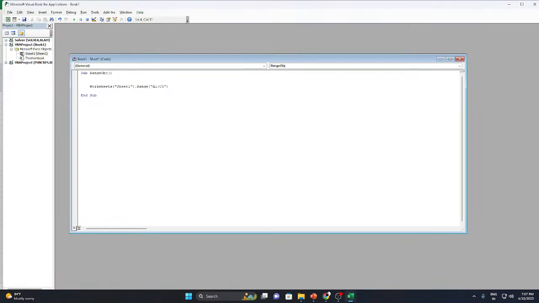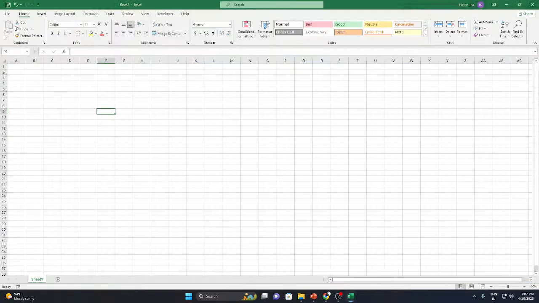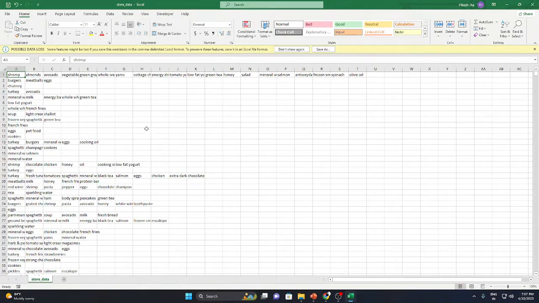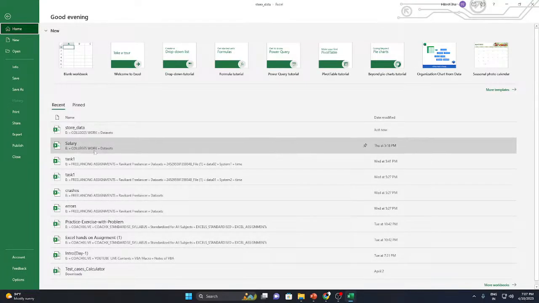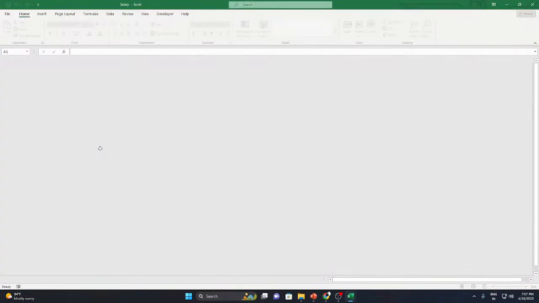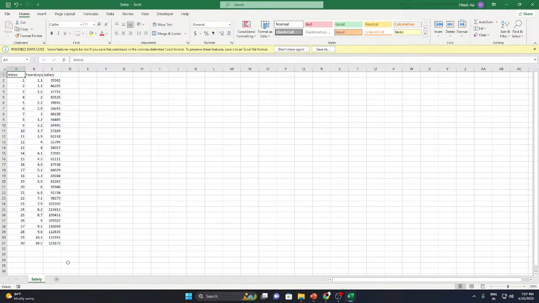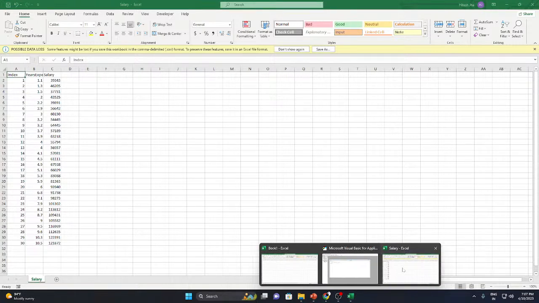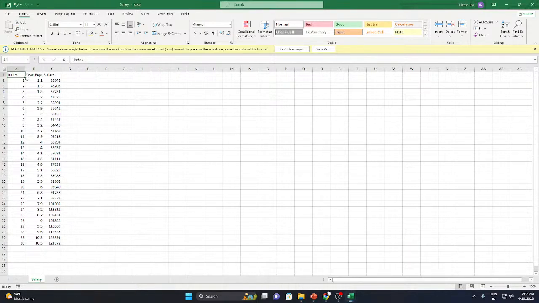Now suppose this sheet contains different types of data sets. You can import any data set you want. Suppose I am just importing one data set here, this store data. Can you see, this is the salary data I have with me.